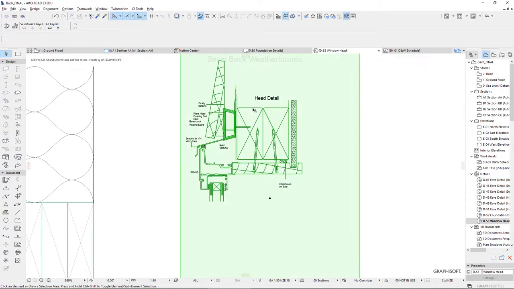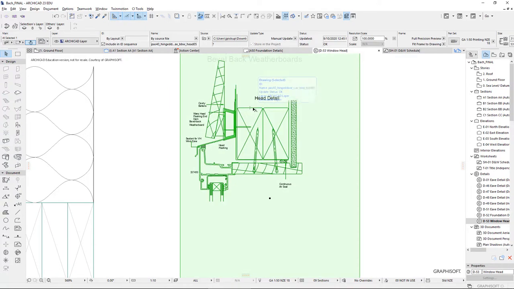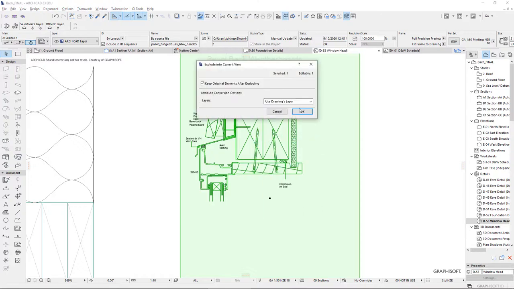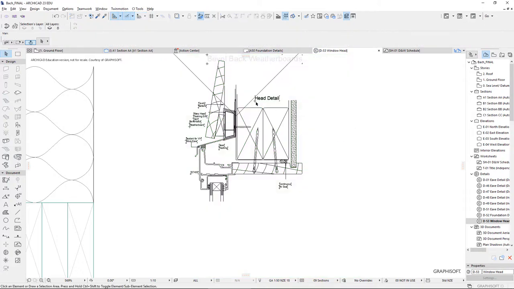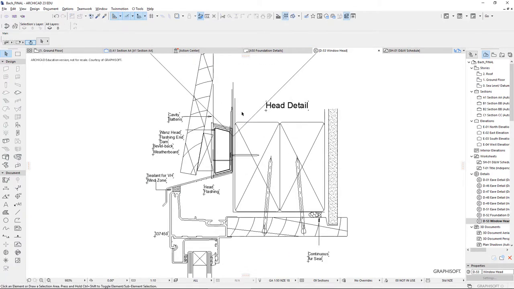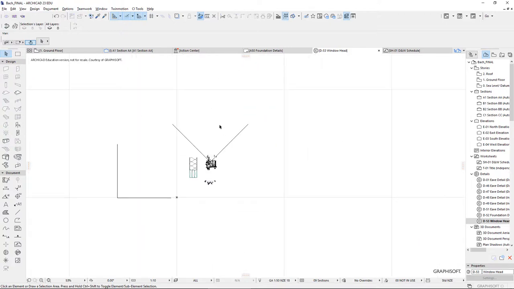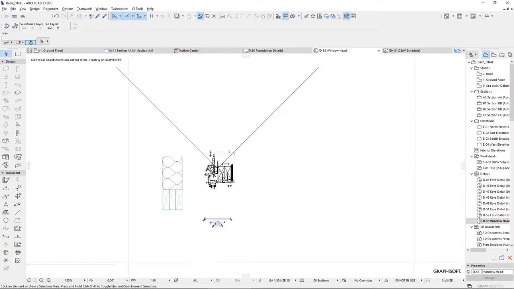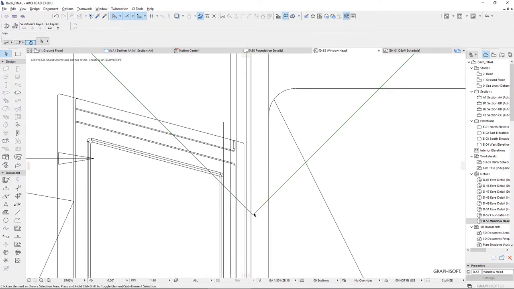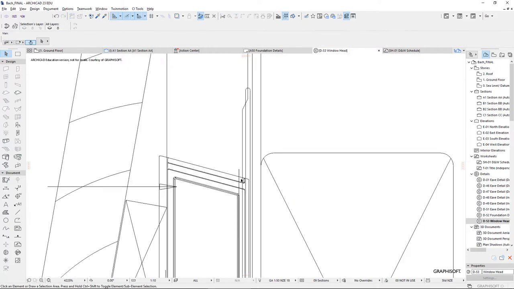I don't like the look of these bits here, so I'm going to, can I ungroup that? Explode into current view, and I'm not going to keep the originals, and OK. So now that I've exploded it, it should be a series of individual pieces. So there's an arrow in here somewhere, which is this angle here. That V shape, it's actually an arrowhead. And what I've got to do is find out where it goes and delete it. Okay, got rid of that.